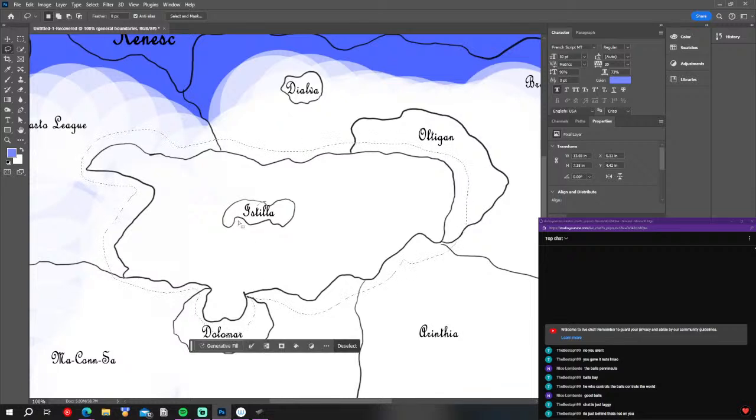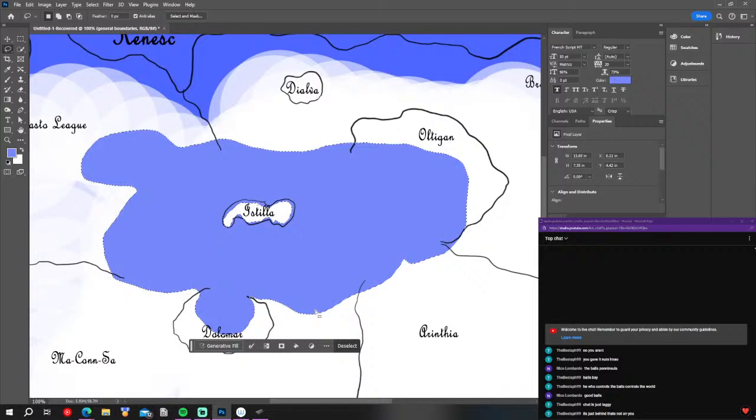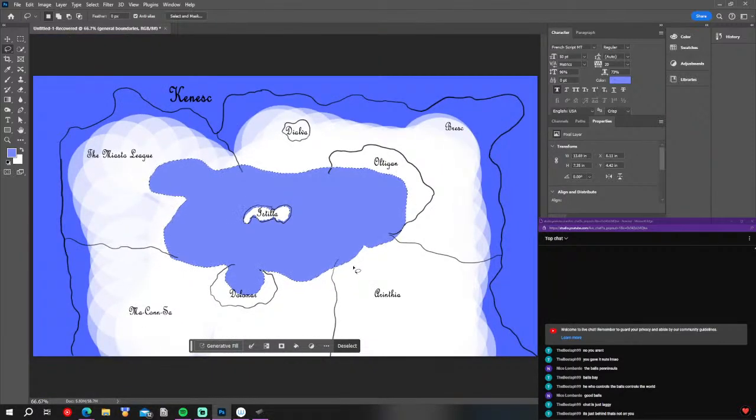And then, why not? Let's go through and get rid of Estilla on the map here. And then we can fill with the foreground color. Look at that! What do we think of that? We think that's a good lake color. I feel like it's a little bit weird, but maybe the ocean is more the color that needs to be fixed. I feel like that is a pretty good lake color.